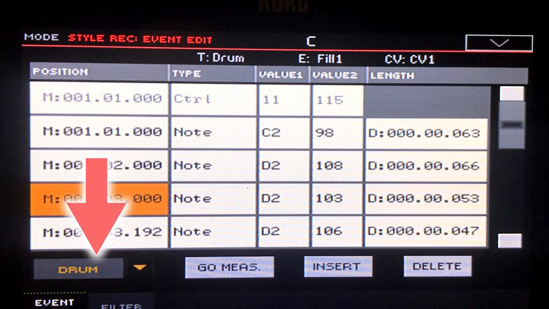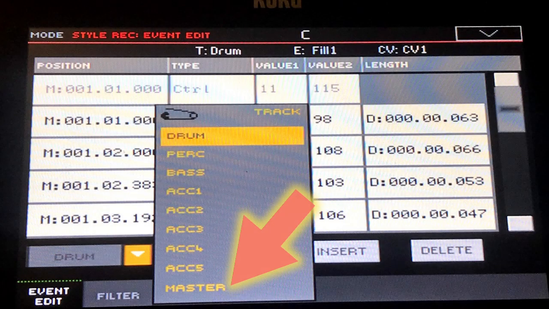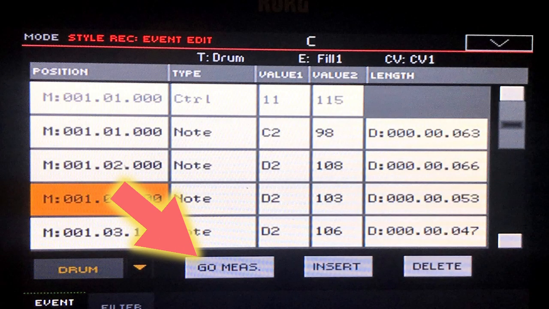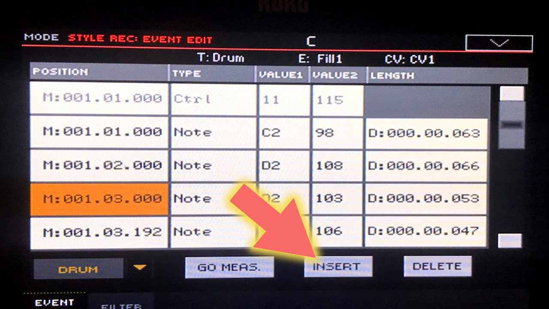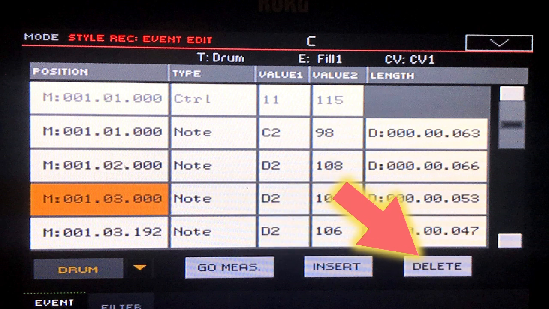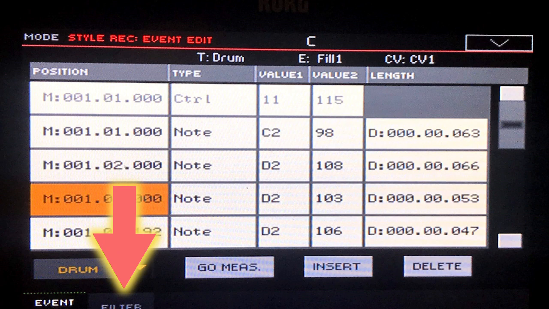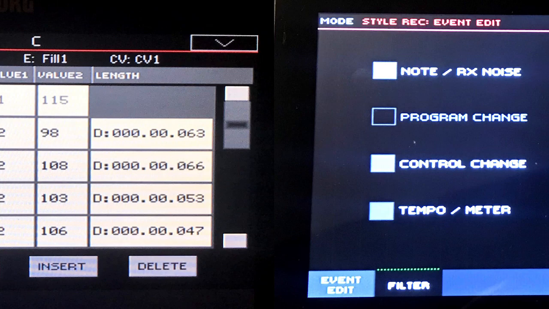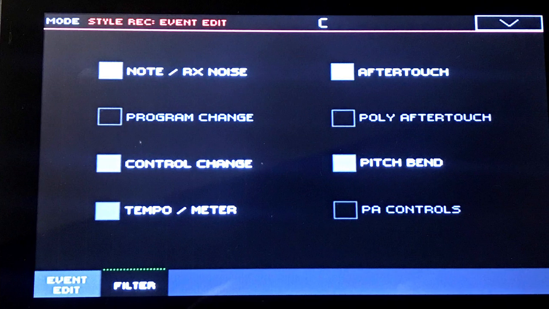This section here is used for selecting the current track. Apart from the 8 tracks, you can see a special track here called master. I'll explain the use of the master track in another video. Next is go to measure. This is used for jumping to a specific measure if you want. This is the insert button. You can insert a new event using this. This is delete. We can delete the selected event using this. This tab here is for filtering the events. If you have different types of events in the same track like pitch bend, aftertouch, note, then you can set the filter to display only the selected type of events in this section.